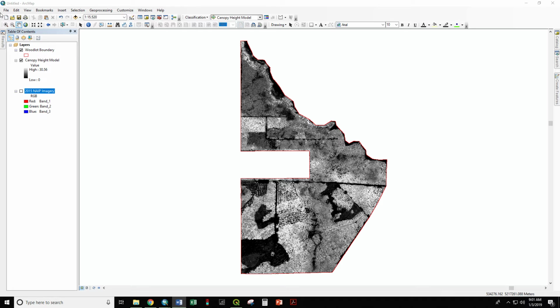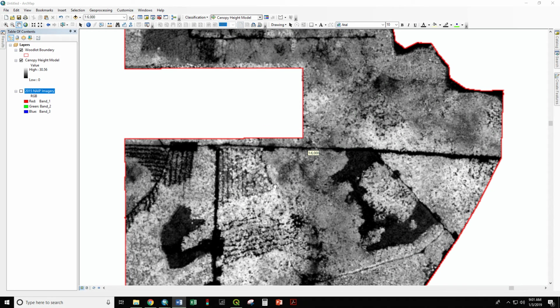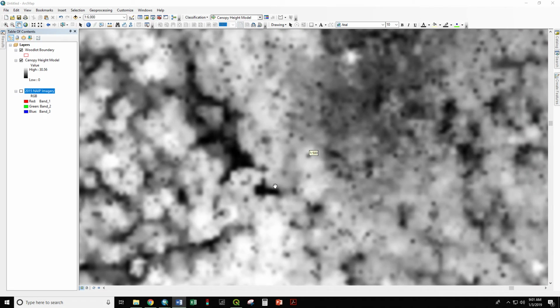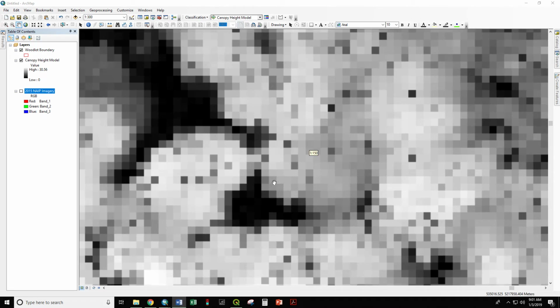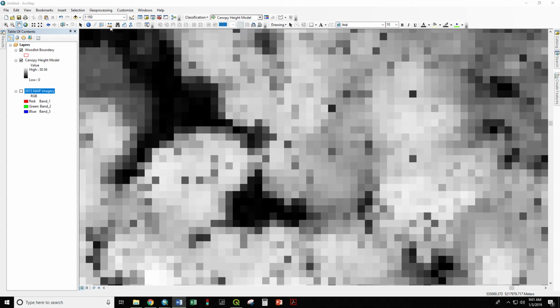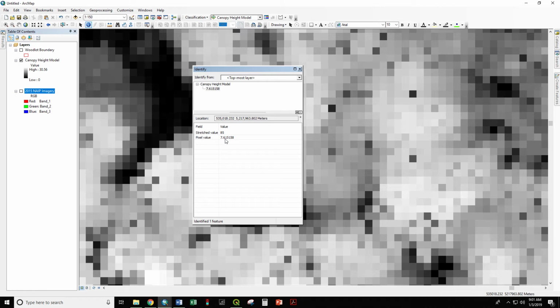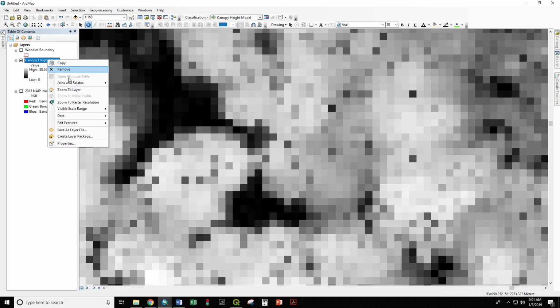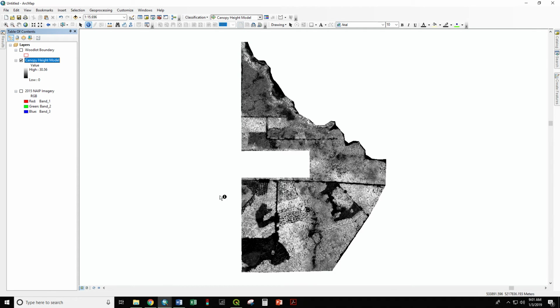We have a LiDAR-derived canopy height model for our woodlot, which shows the height of the vegetation in each pixel, and each one of these raster pixels is 1 square meter. So we can see in this pixel the height of the vegetation off the ground is going to be 7.61518 meters. So this canopy height model is a continuous model, and the first thing we're going to do is reclassify this into a binary yes or no.